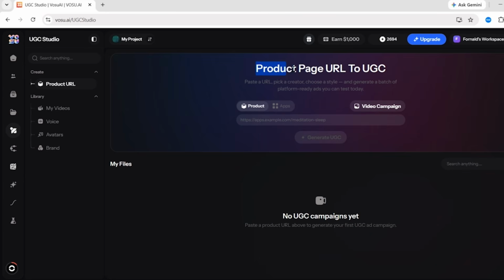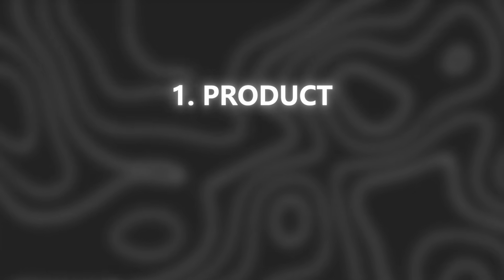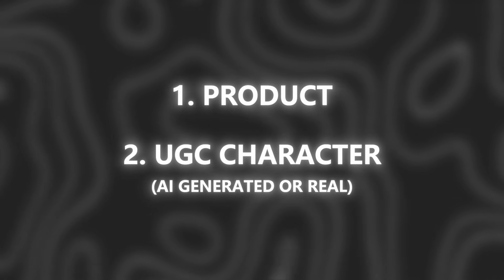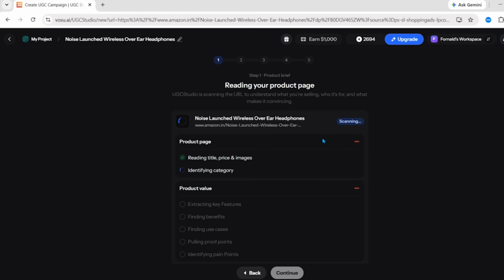Before we begin, there are just two things you'll need. First, of course, a product that you want to advertise, and second, a UGC creator or character. Once you have both of those ready, you're good to go. The first step is to provide your product information. Here you'll see an option called Product Page URL to UGC. Simply paste the URL of your product page, and VOSU will automatically analyze it and extract all the important information.